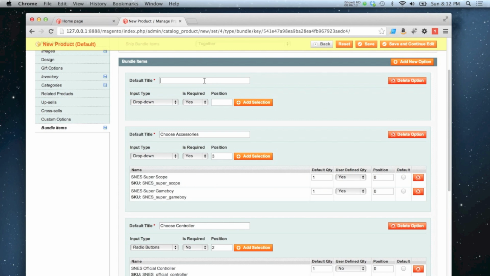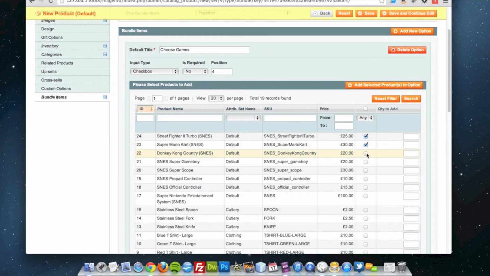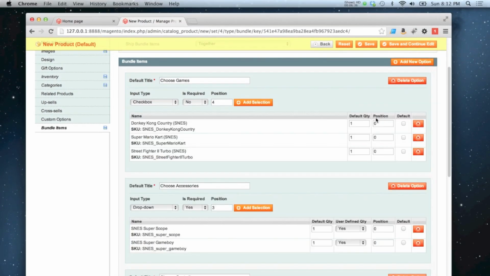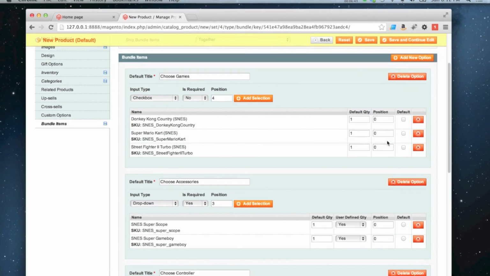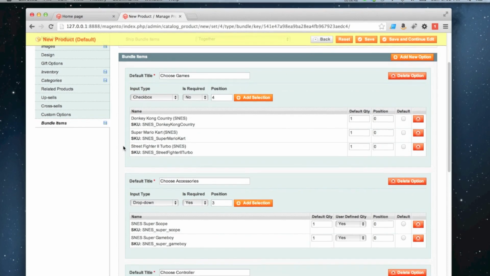Finally, the games. This time I'm going to have these as checkbox, which is pretty much the same as multiple select, to be honest. And I'm going to have that as not required. Have that in position 4. I'm going to choose the 3 games that we've added. Okay, so with this one, the default quantity that you're getting is 1 of each, so you can't actually specify your quantity when you use the checkbox, but it's not required, so they don't have to choose one. So I'm happy with that now.